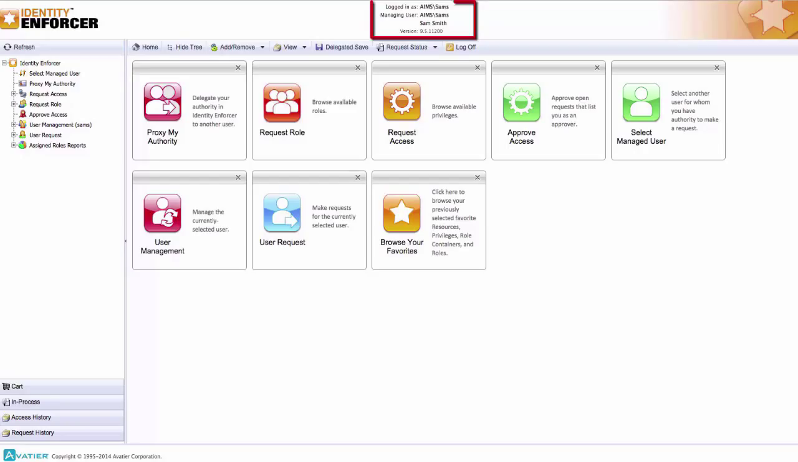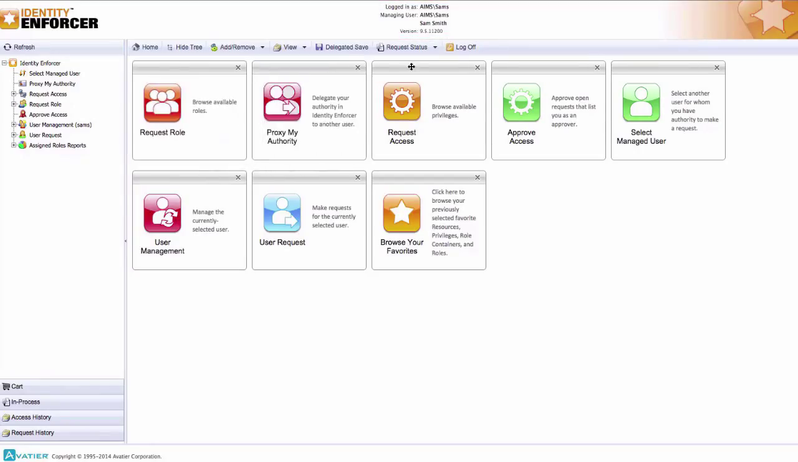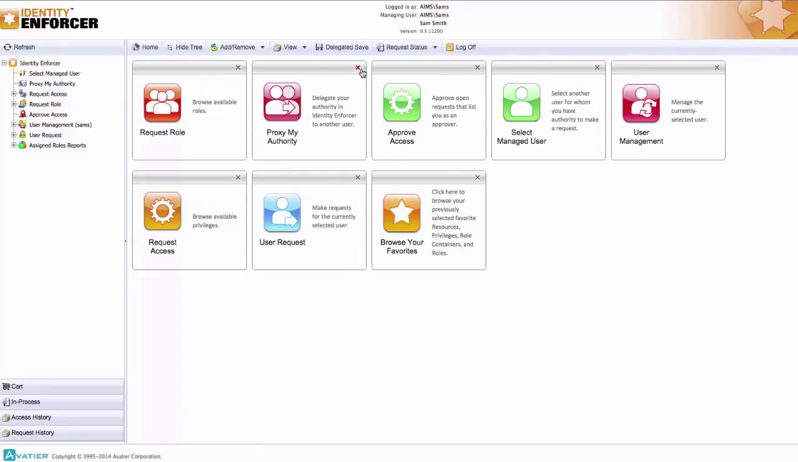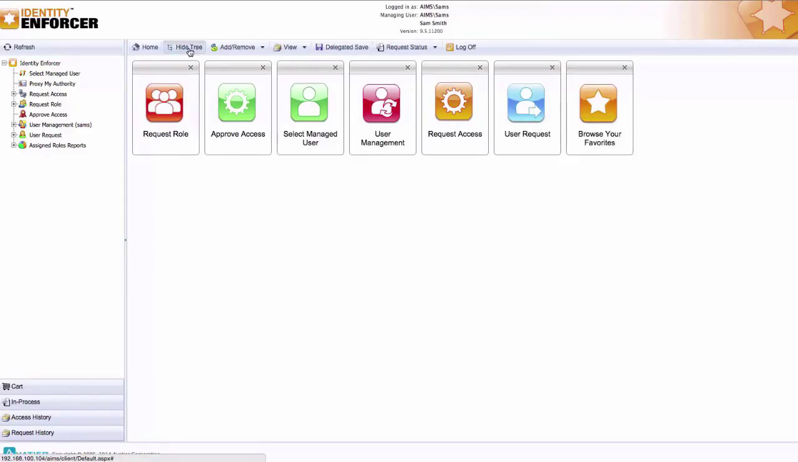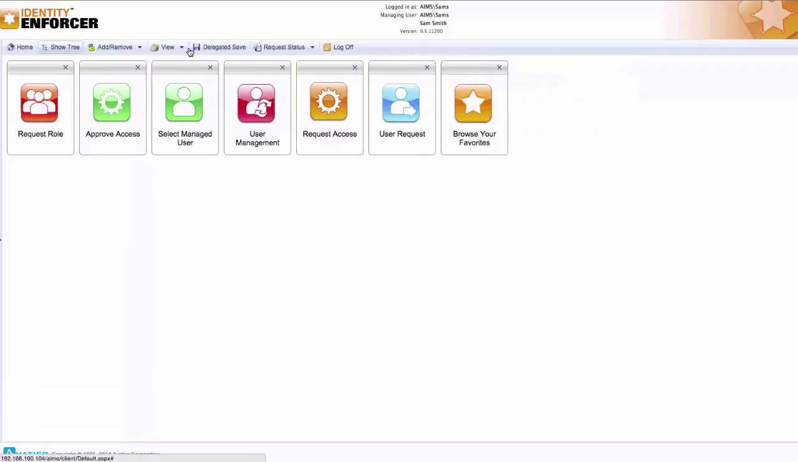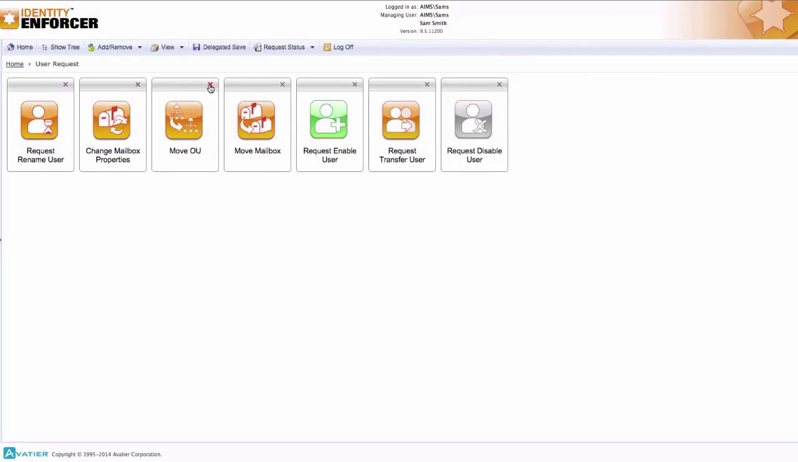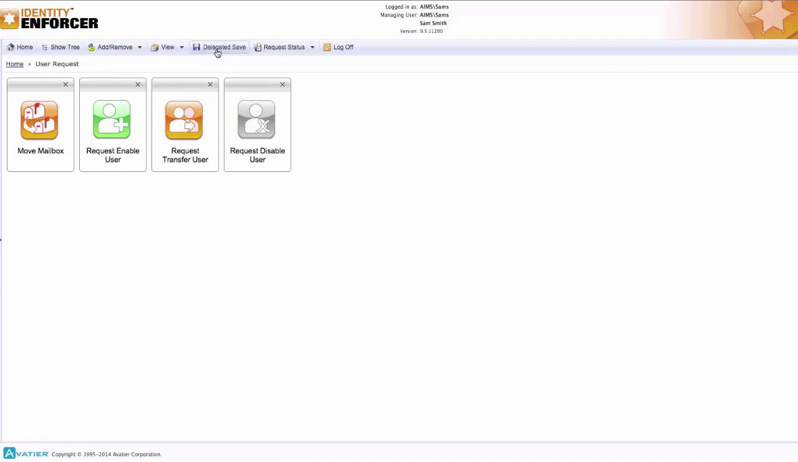Next, log in to Identity Enforcer as the Delegated Administrator. Configure the layout by arranging the tiles. Select the display's default tile size, whether to hide tiles, display or hide the tree, and include items in the Delegated Layout. Select Delegated Save to complete the configuration. Repeat this procedure for each delegated client screen in Identity Enforcer.